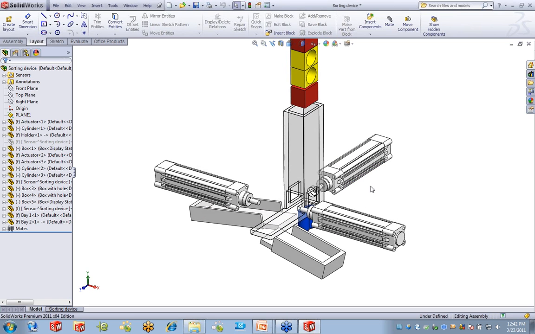Once it pushes the block out, we need to be able to sense whether it's a red block or a block with the hole in the center. If it's a red block, it's going to be pushed off to the left-hand side into this tray that I have highlighted here. If it's a yellow block, it's going to be pushed off to the side into the other tray using the other actuator. Okay, so there's quite a bit involved here.